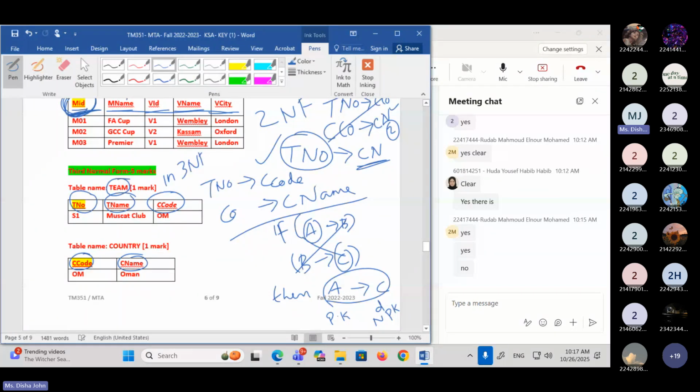Okay. And here, this is a table country. And here we have only country code and country name. So here we can make only this dependency. Country code determines country name. Okay. As I told you, if you want to make a transitive dependency, we need three columns. We need A, B, and C. But here we have only two columns. So by these two columns, we cannot make a transitive dependency. Since we cannot make a transitive dependency, we can say that this table is also in third normal form. Do you understand?